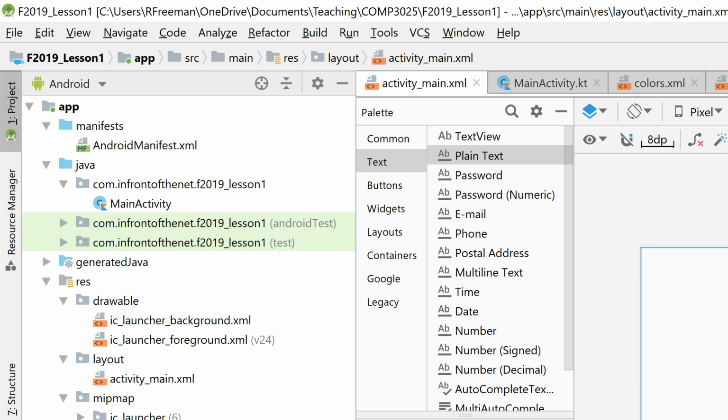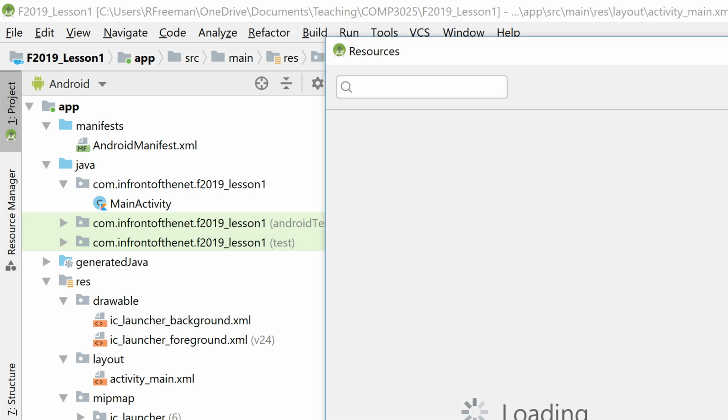So now we don't want to hard code in the text "text view". We want to make a string resource. So I'll click here where it says text, and I'll add a new string resource.